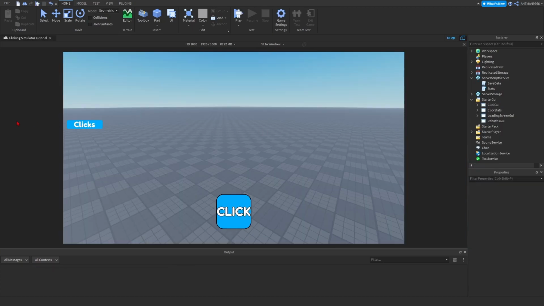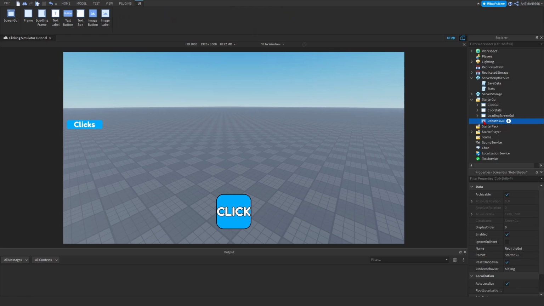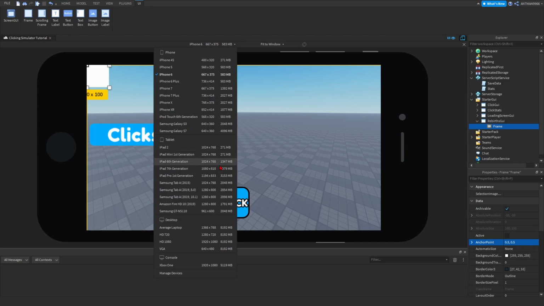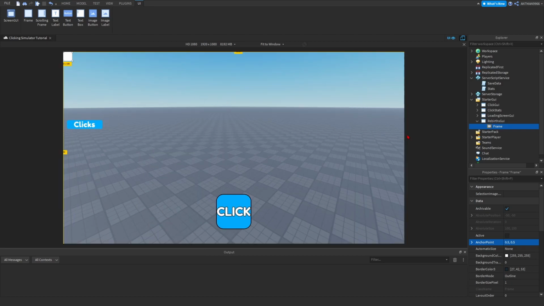Okay, the next thing we're going to want to do is go down into your Rebirths GUI, insert a frame, and change the anchor point to 0.5, 0.5, so it stays centered on all resolutions and screen sizes.